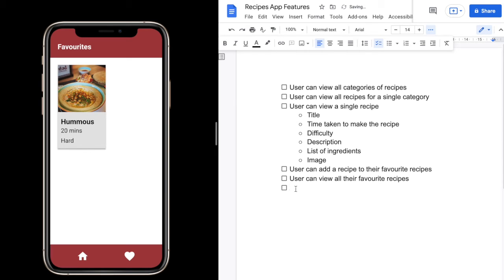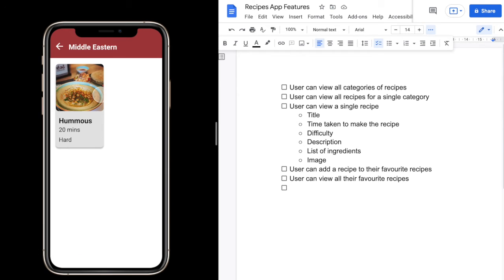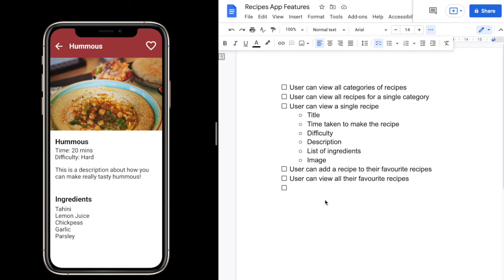And then what would also be great is if I wanted to take one off, if I didn't like the recipe, I would be able to click on it and remove it from my favorites. So let's say a user can remove a recipe from their favorite recipes, and the list should update automatically.